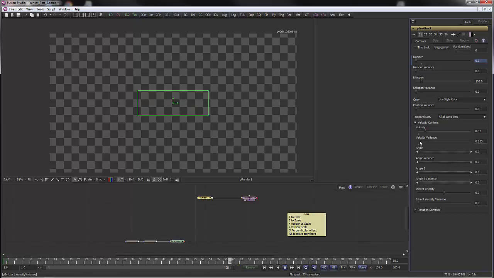No, maybe a bit less. Probably something like maybe 0.1 will do. Yeah, that'll do. And we can also have a bit of an angle spread as well, so just change angle variance slightly. Yeah, something like that. So it's a pretty dull motion at the moment.